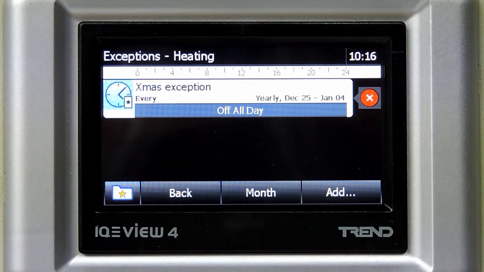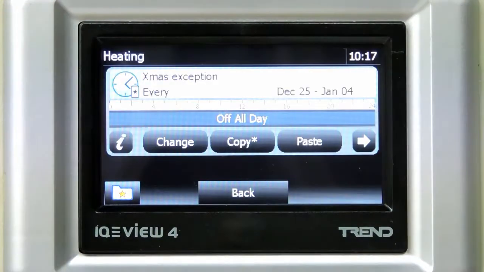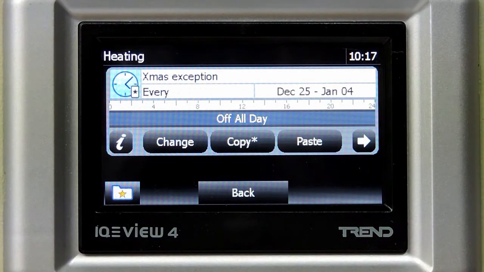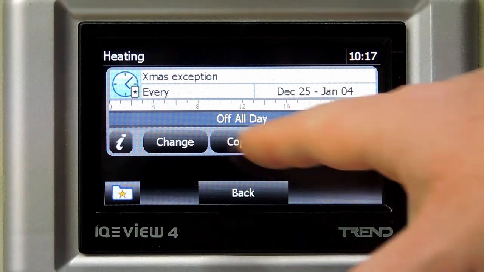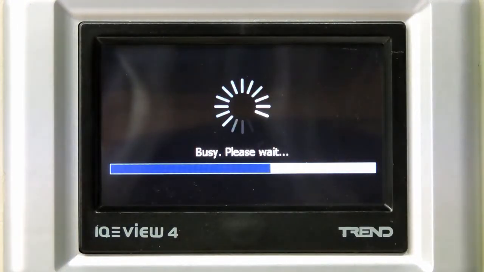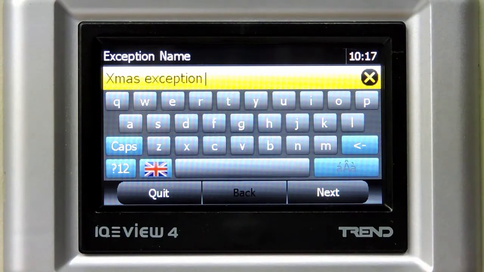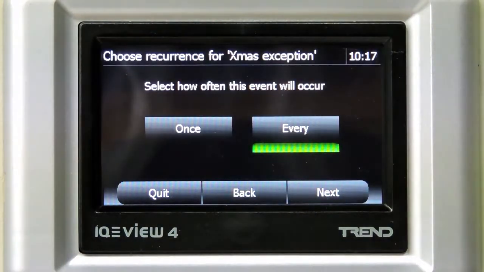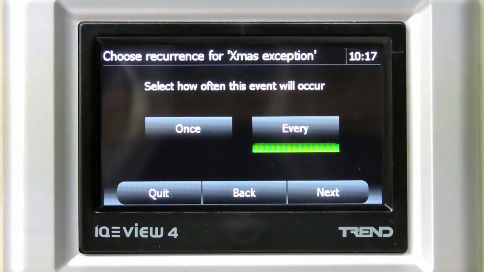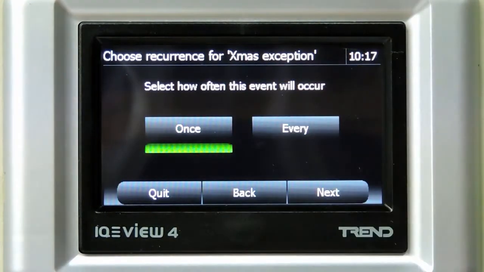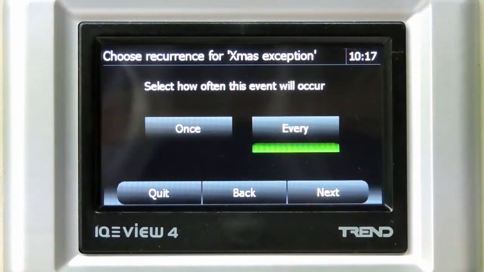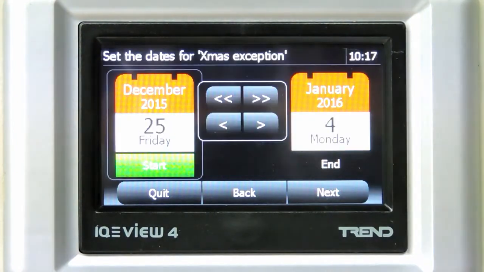Okay, what do we need to do if we want to edit this? As with the timings in the previous video, you just touch the block. You then go ahead, push the change button, and then you're taken to the exception name. So you can edit this exception and call it whatever you like. Okay, once you're happy with your exception name, go ahead, click the next button, and it will take you to the reoccurrence page. Here you just select how this exception will reoccur, if at all. If you select every, it will recur every year. If it's once, as the name suggests, it's just a one-off. Okay, once you're happy with that, click the next button.